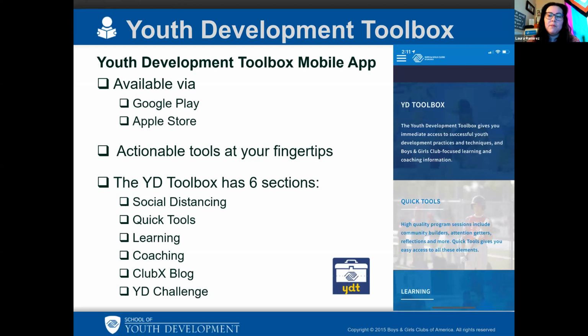So other examples of community builders can be found on the YD Toolbox app. As virtual engagement is increasing, you want to check out the conversations tool in the YD Toolbox. At this time, I'd like to invite anyone to share what is your favorite community builder that you have experienced, whether it be in other staff trainings or a community builder that you use at your club. And if you want to go ahead and share in the chat box, you can go ahead and do so. So any type of community builder that you might use at your club or that you have experienced that you've enjoyed.